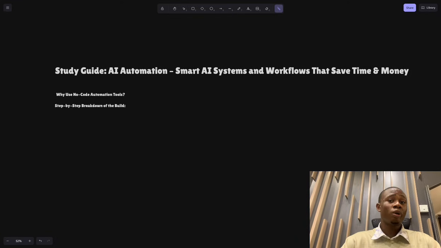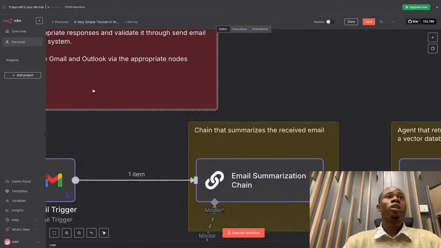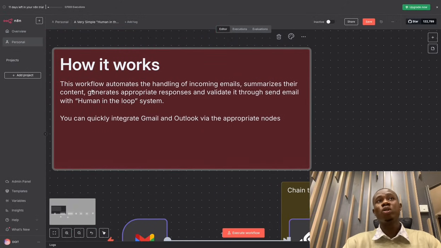So today's automation that we're going to be treating is going to be on email reply. In fact, let me just show you. So here is the automation. Let me first show you how it works before we go into the build.